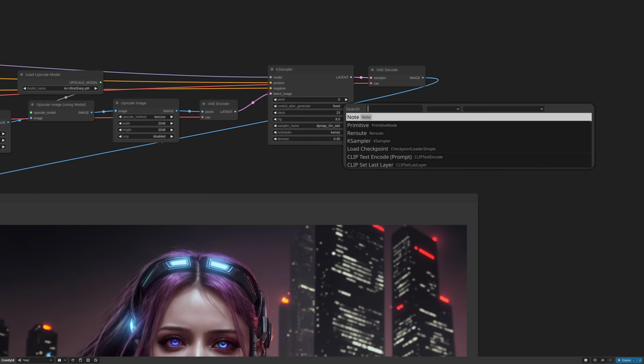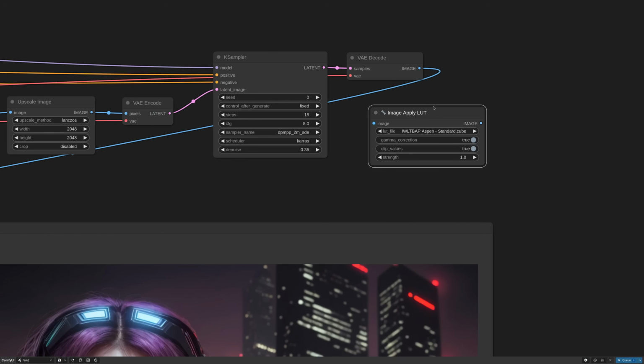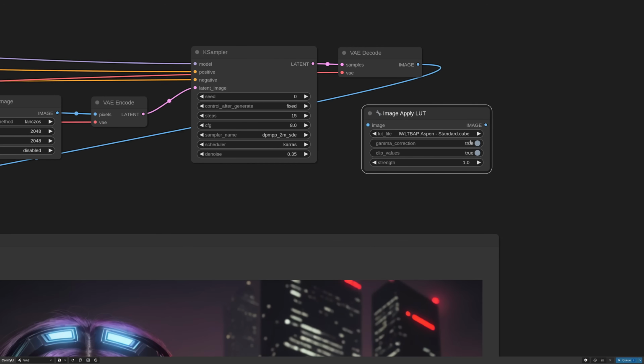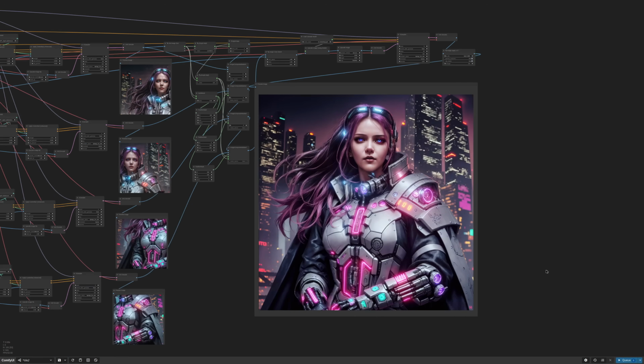One last thing before I leave. I really don't like how the colors turned out in this picture, and I want to try to fix that with a lookup table. All I need is an image apply LUT node. I have downloaded quite a few cube files. For cyberpunk stuff I have this one that is really great, so I'm gonna try that, and I'm lowering the strength because this LUT is very aggressive. And look at that, serious badass.